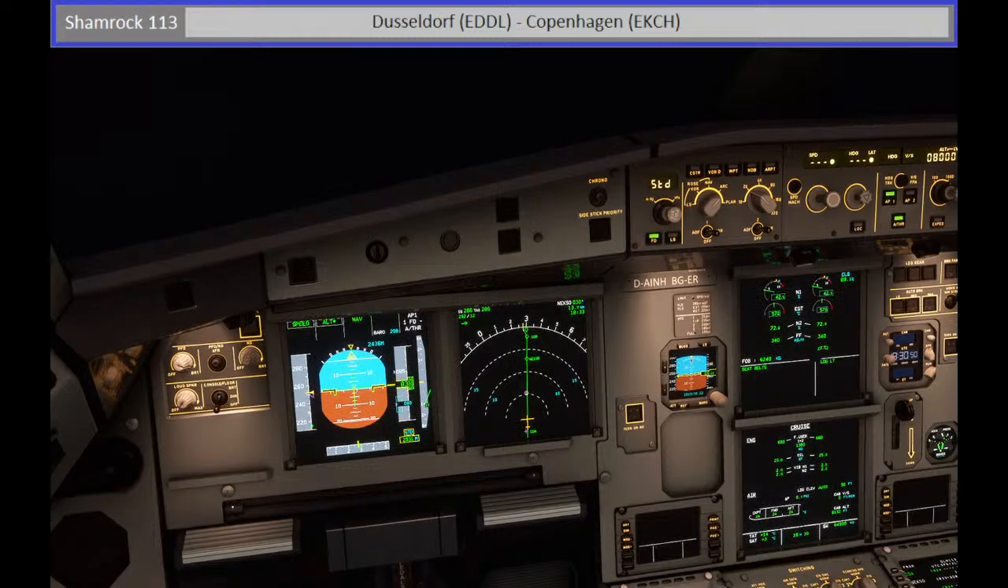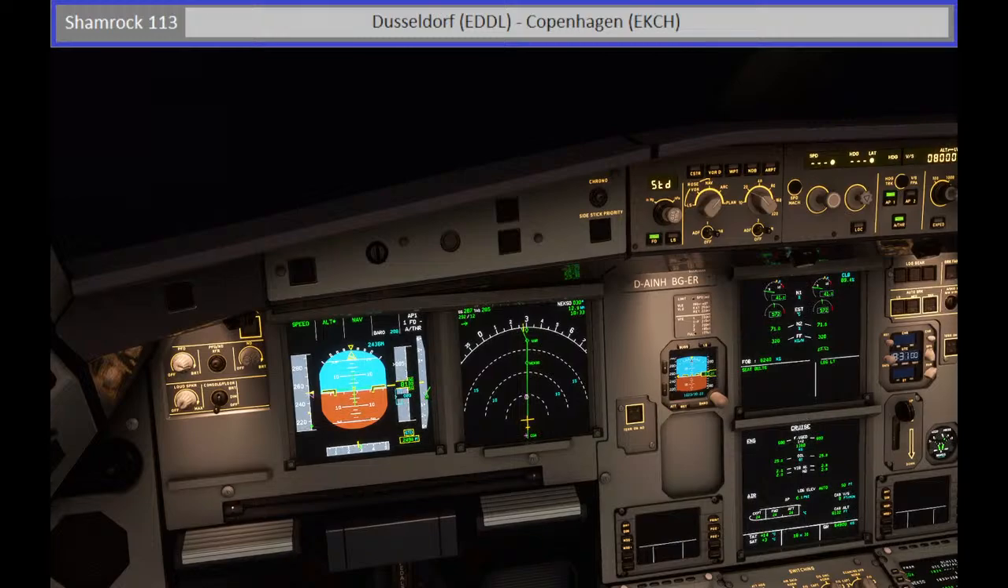Lufthansa 113, contact Copenhagen approach 119.8. Approach on 119.8, Lufthansa 113, thank you very much, bye bye. Okay, 119.8.